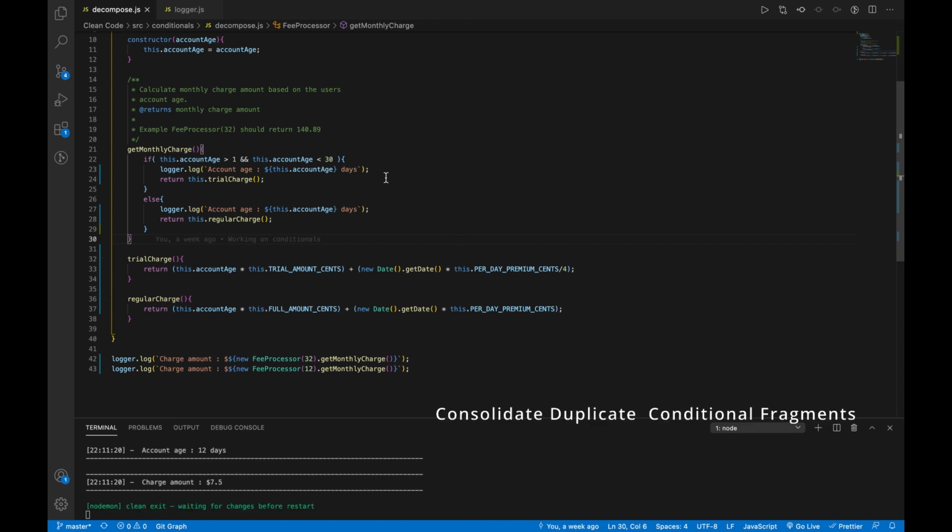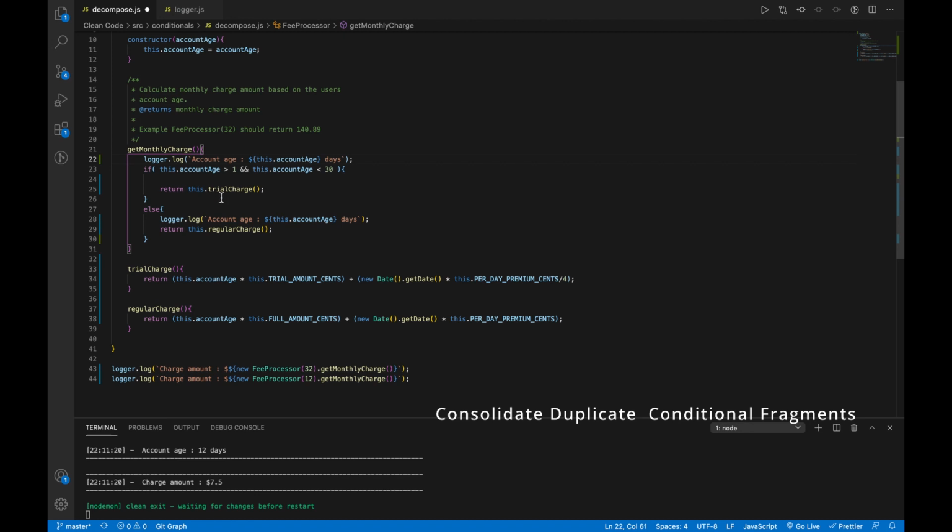All right, so the next technique is called Consolidate Duplicate Conditional Fragments. You can tell when you need to use that when you see identical code in all legs of your conditionals. So we see the logger statement here. It's identical for both cases here. So it's just a matter of taking this and pulling it out of the conditional.